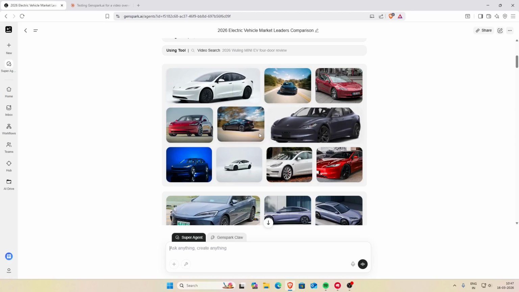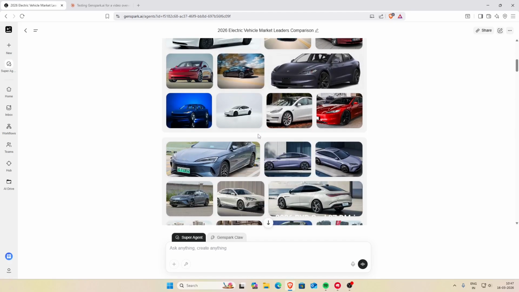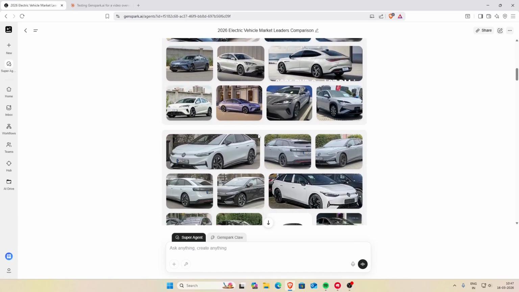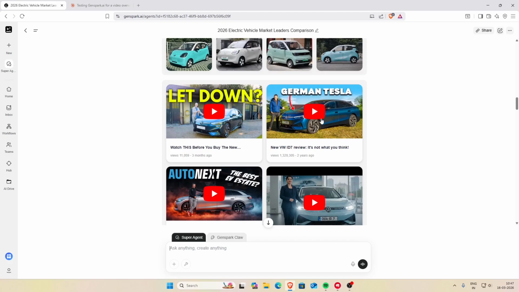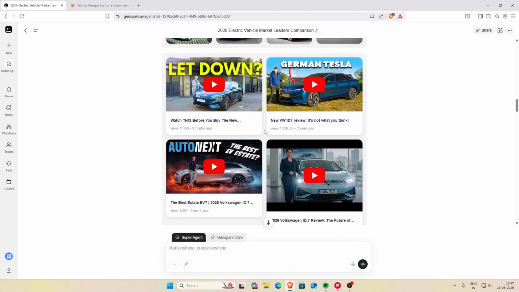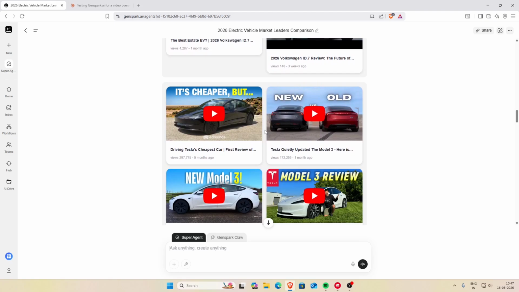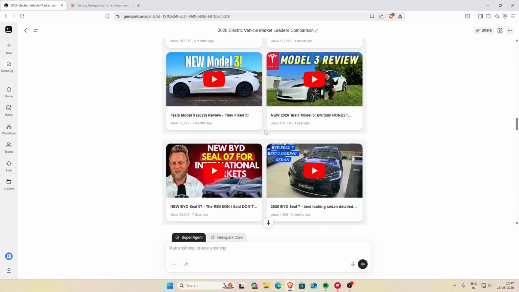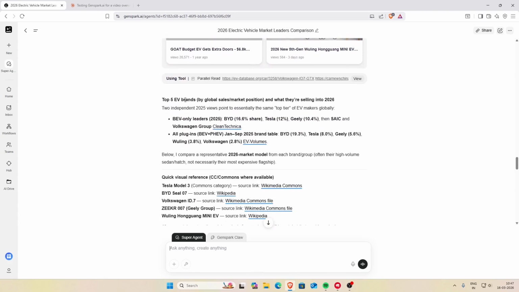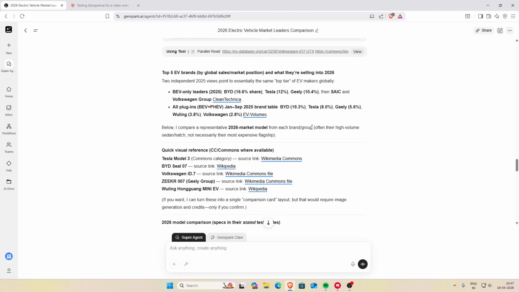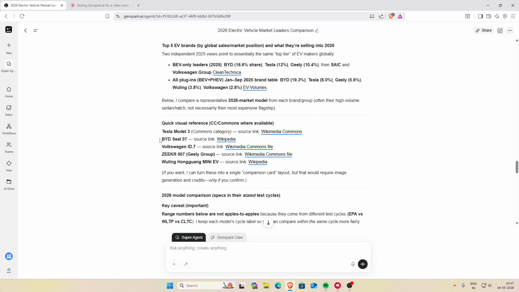So it listed out all the top 5 companies and their latest cars with their photos. And I also saw that it gave us the videos for those brands too, which is pretty amazing. The AI was able to figure out and search the web for its videos and its info, which is really good. And now here is the top 5 EV brands and what they are selling in 2026. Wow, it's really nice. Tesla Model 3 and all the cars by these brands.